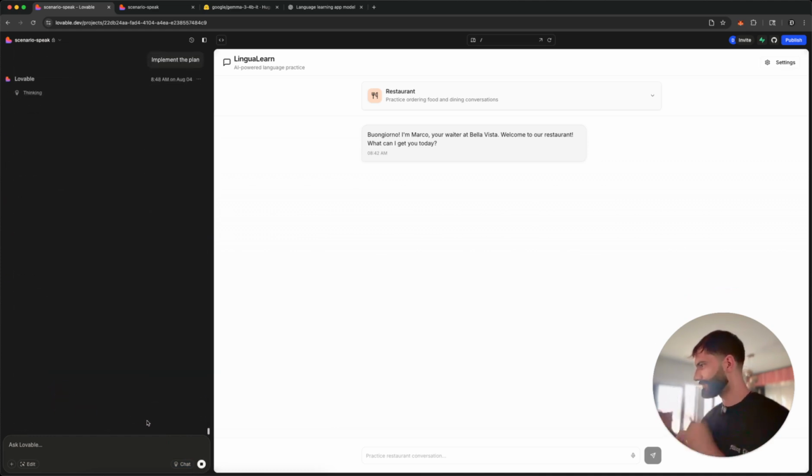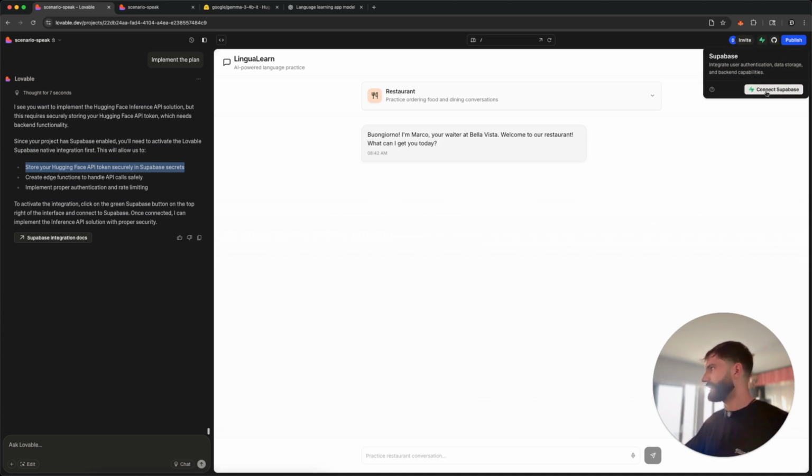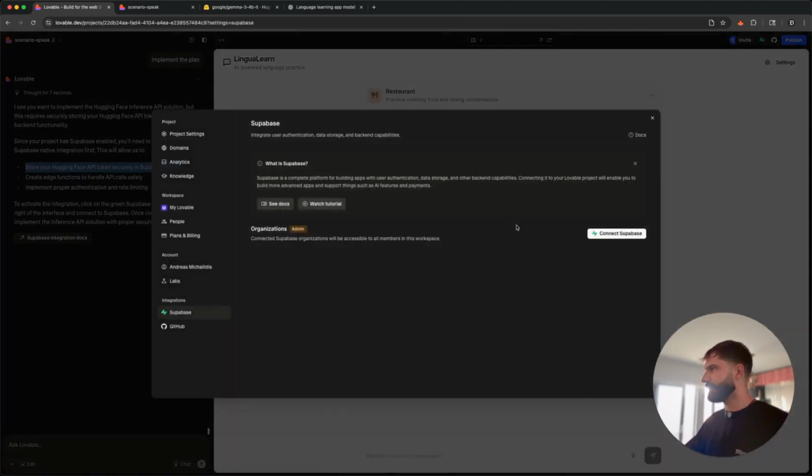Fingers crossed. I see that you want to implement the Hugging Face inference API. Since your project has Supabase, you need to activate the Lovable Supabase native integration so that we can store your Hugging Face API key securely. Okay, I love this. I feel like we need to click this and connect to Supabase.